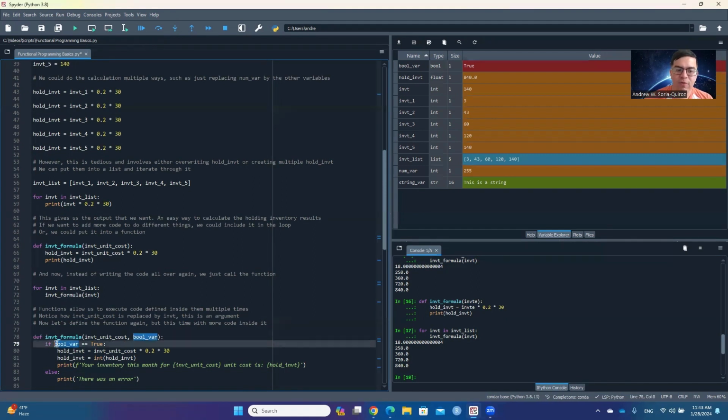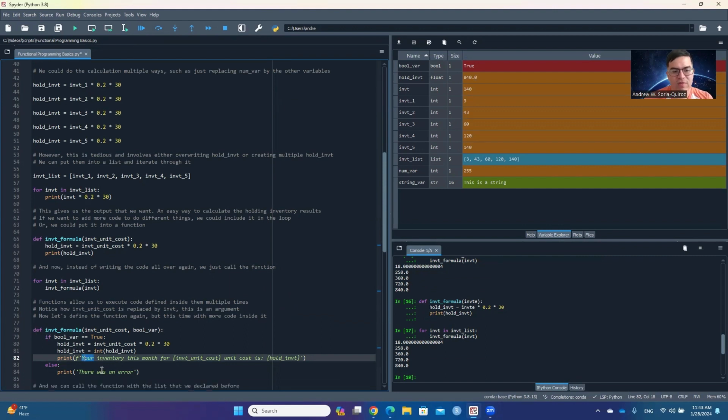I'm saying if bool bar is true, that I hope it is, I declare it as true, then first do the calculation, then convert that into an integer for me, and then print for me your inventory this month for the inventory unit cost is the holding inventory. And else, if the bool bar is false, there was an error. I just want to do that.